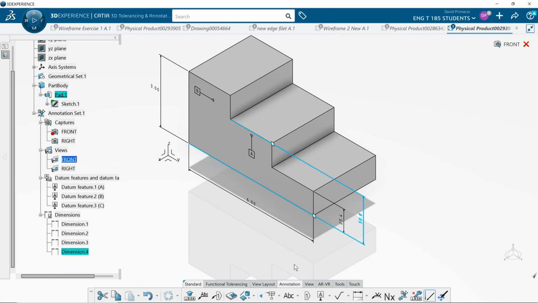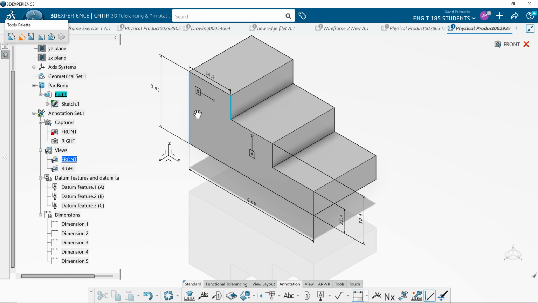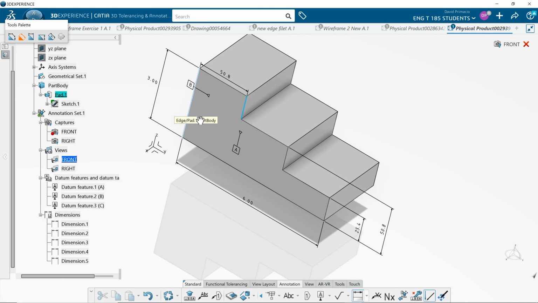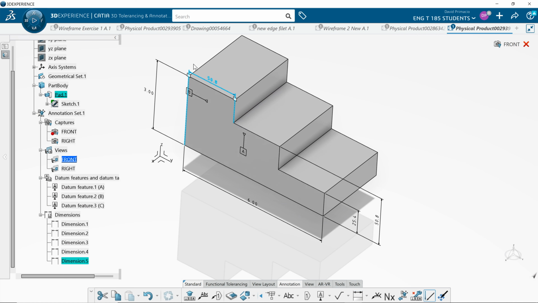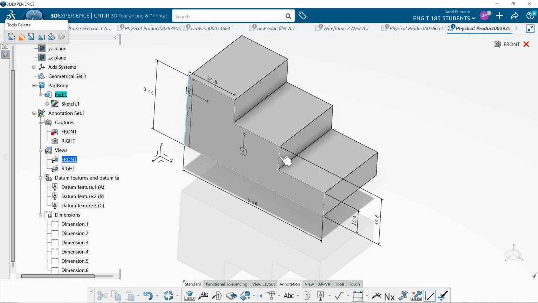Click a position. Go back to dimension. And we'll dimension from this datum. Make sure it says edge to this edge. Now in this case, I can make it a little easier to grab. What I'll do here is I'll just click to accept the location and put in another dimension. Grab this edge and this edge over here.